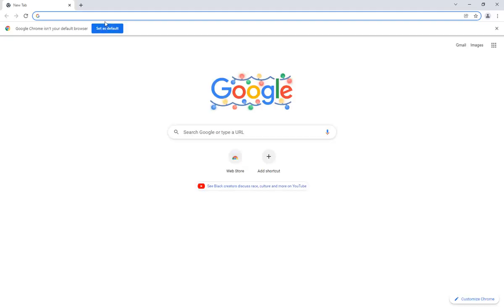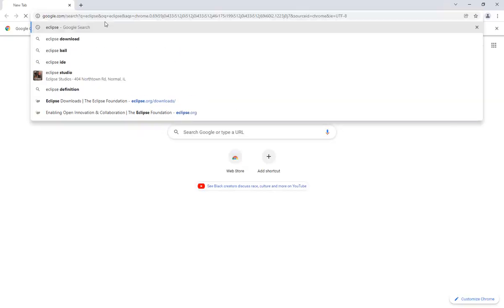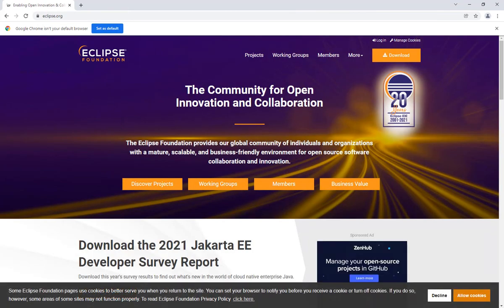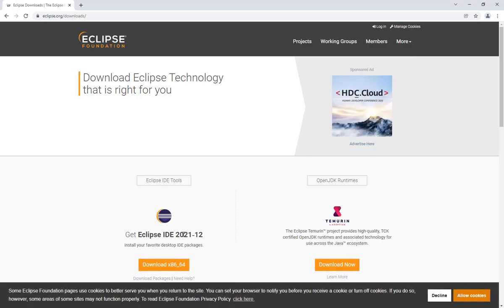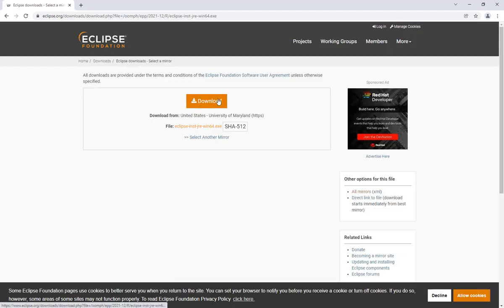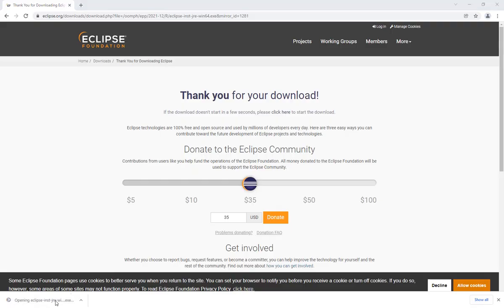So if you go to Google and type Eclipse, the first link you will get is eclipse.org. And if you click on the right top corner, download, it will detect what type of operating system you have. I have Windows 64-bit, so if you click on download, it will download the latest version, which is Eclipse 2021-12. I will click on download. Once the file is downloaded, you can launch the installer.